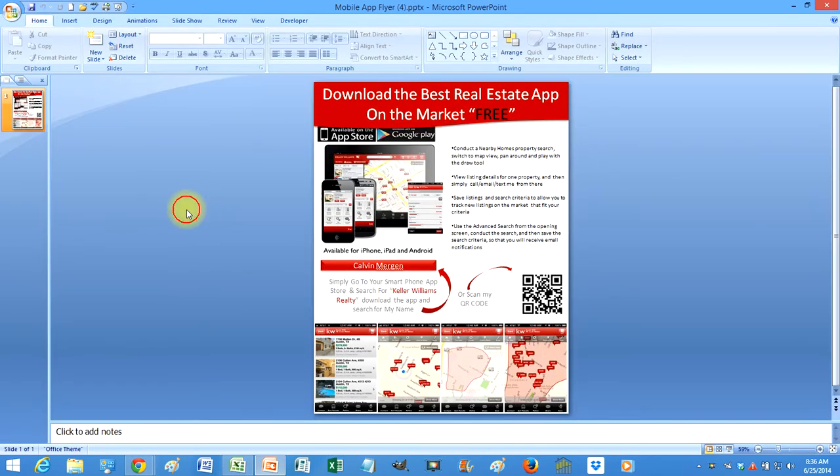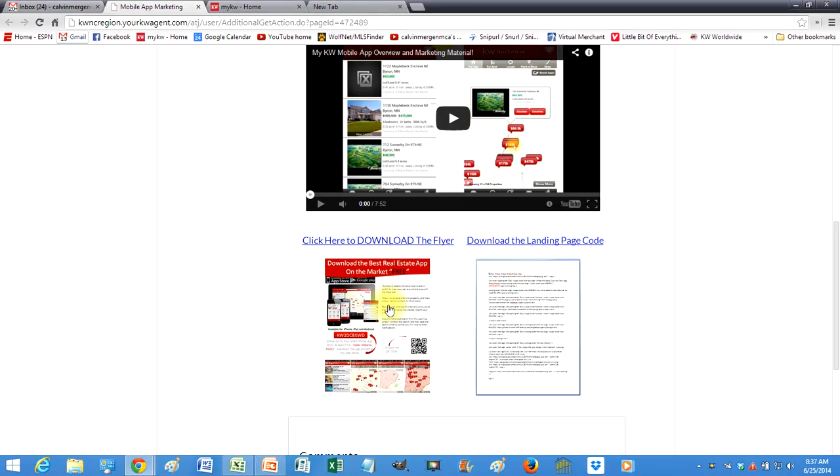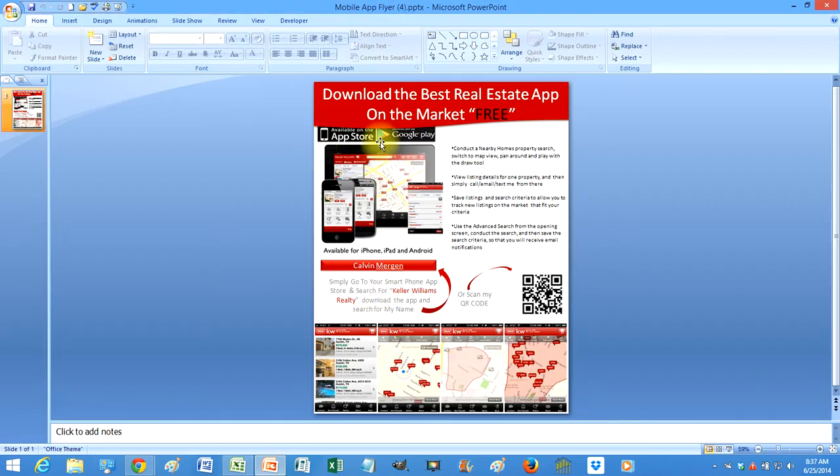So the flyer looks like this. This is going to be something that you can have at open houses and just give out for people to download your app. So all you have to do is just click on it to download it, and then it's going to open up in a PowerPoint file. And just replace your name here. Now we used to have to put a code in here, but now we can just have them download the app, and then they just search for your name, and then they can download your app. The other thing they can do is also use the QR code.